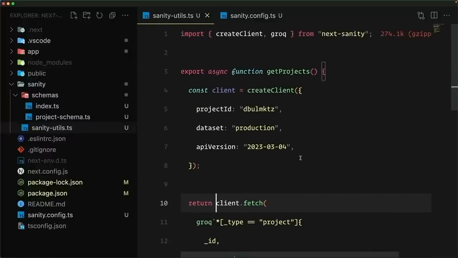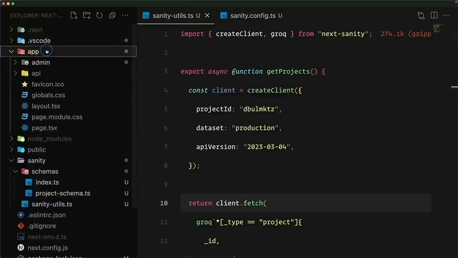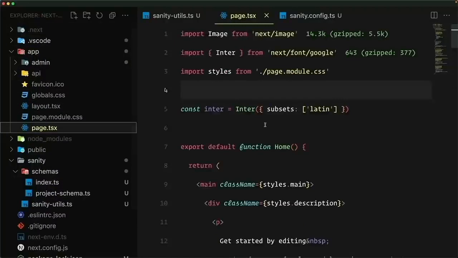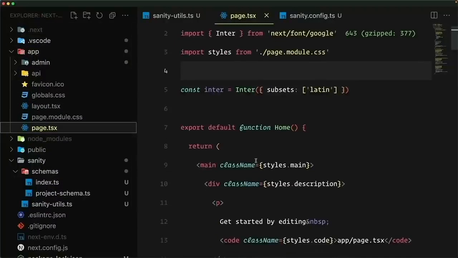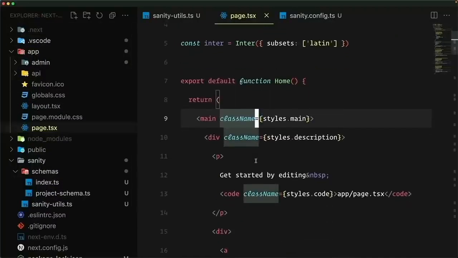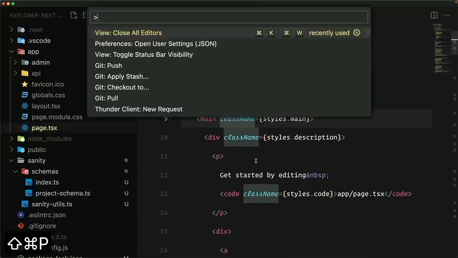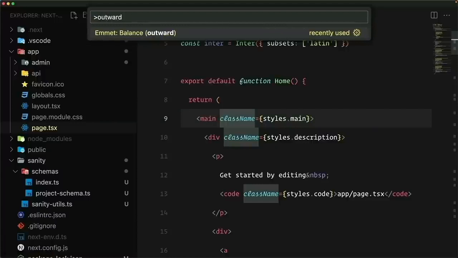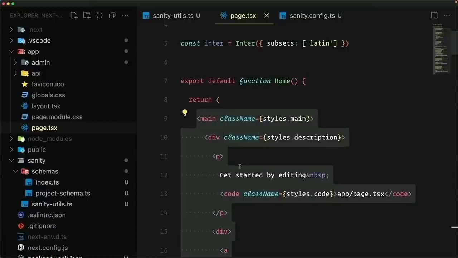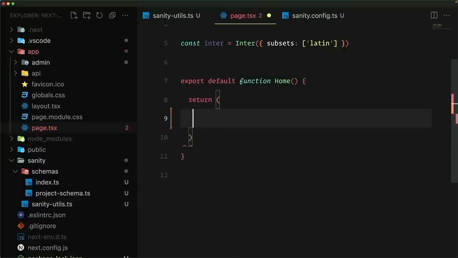All right, so that looks good right there. Let's go ahead and use this on our home page. I'm going to go into app. Let's go into page.tsx. And this is our home page. Let's go ahead and just wipe this all out. So I'm going to do Command-Shift-P to open up my VS Code command palette, and I'm going to type outward. This is just a little trick you can do if you want. I'll press enter and it highlights everything inside of that. And I'll delete all of that.